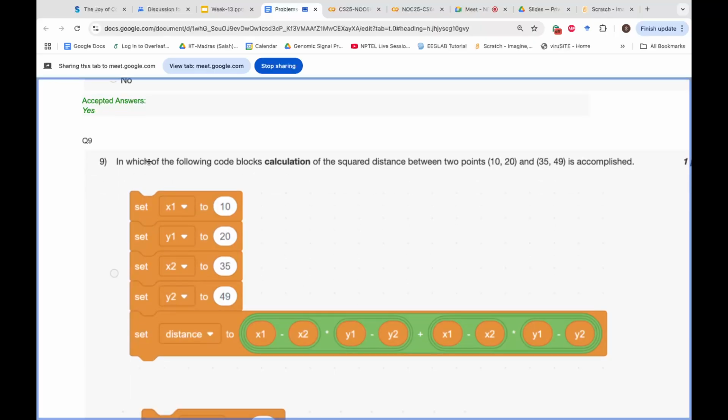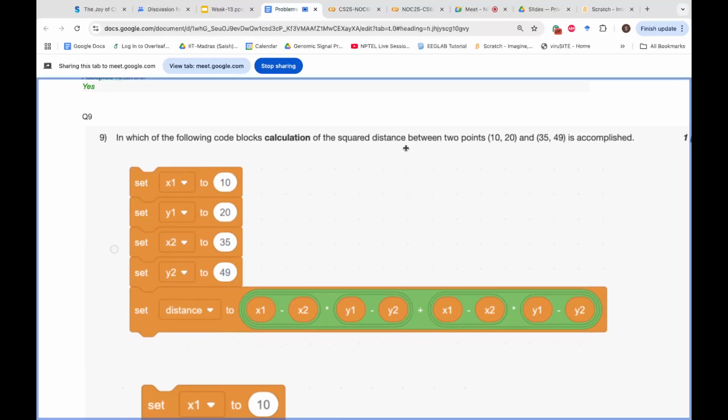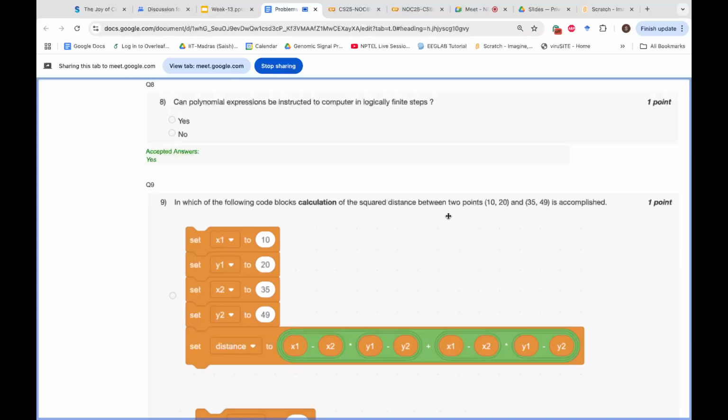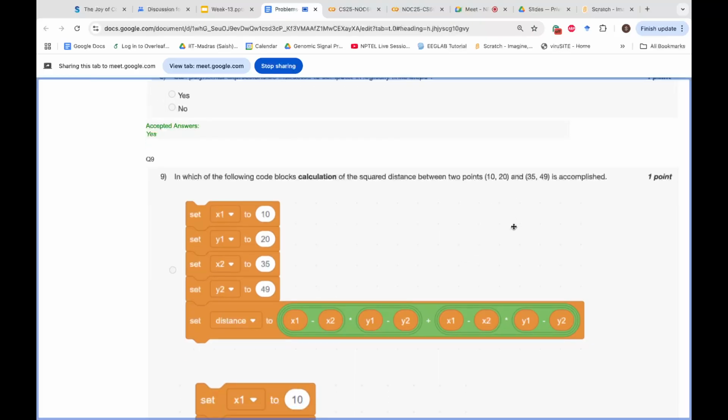In which of the following code blocks is calculation of the square distance between 2 points accomplished? So square distance is nothing but, say we have x1 y1 and x2 y2, so x2 minus x1 square plus y2 minus y1 square. That is the square distance. And if it were only distance, then it would have been the square root of x1 minus x2 square plus y1 minus y2 square. Doesn't matter if you do x2 minus x1 square or x1 minus x2 square. It's just the square quantity, so it will always be positive.